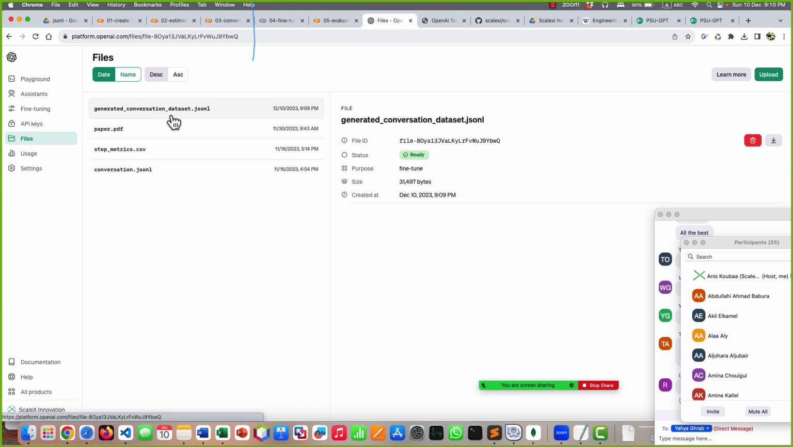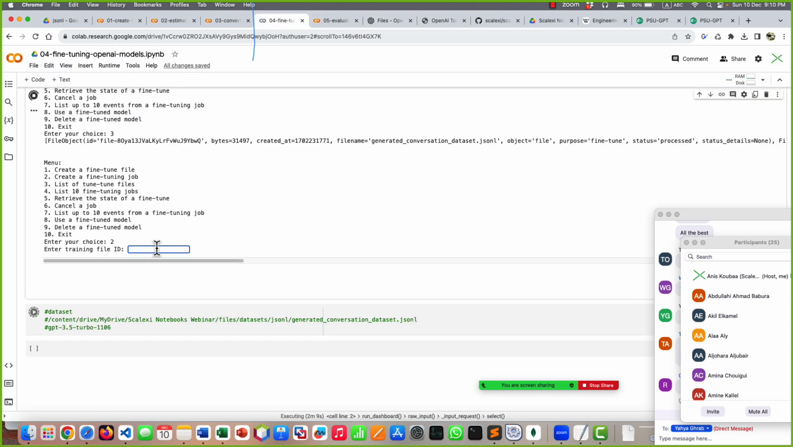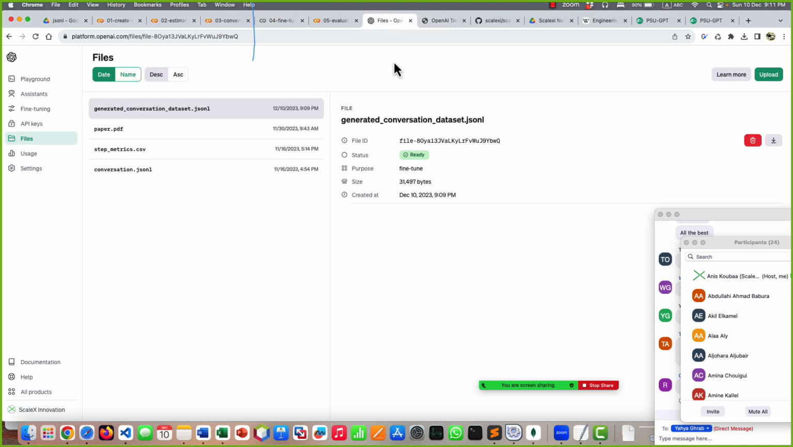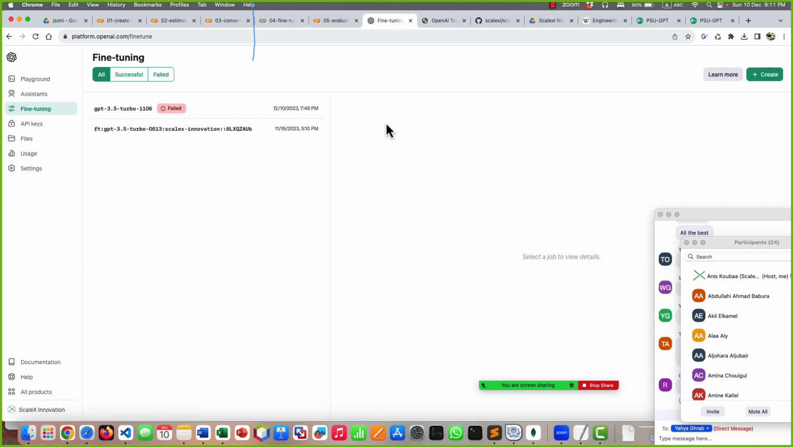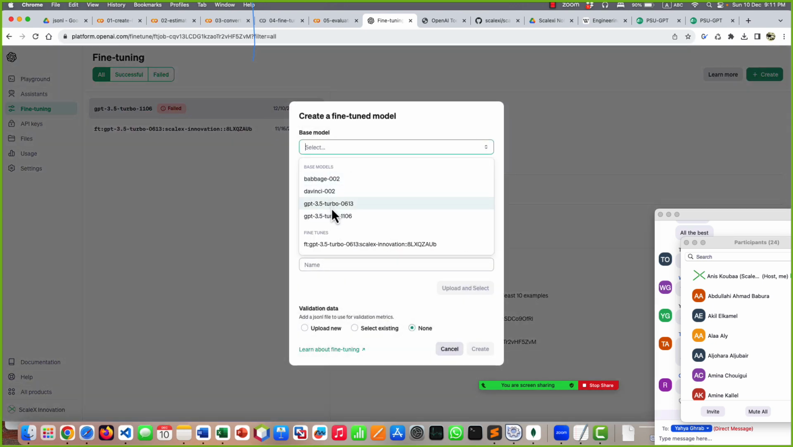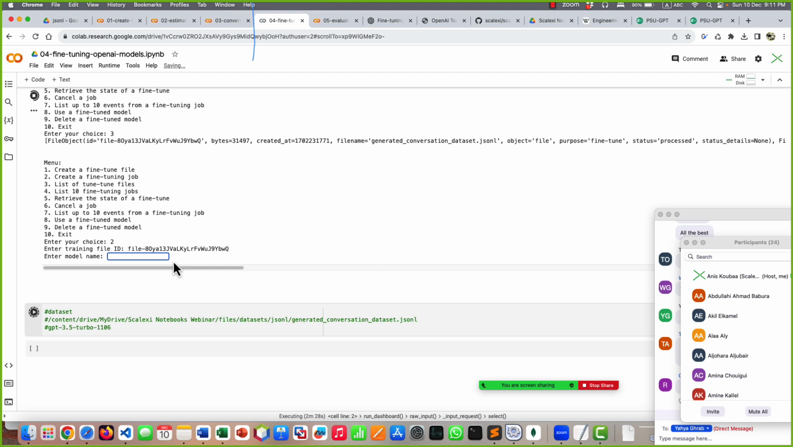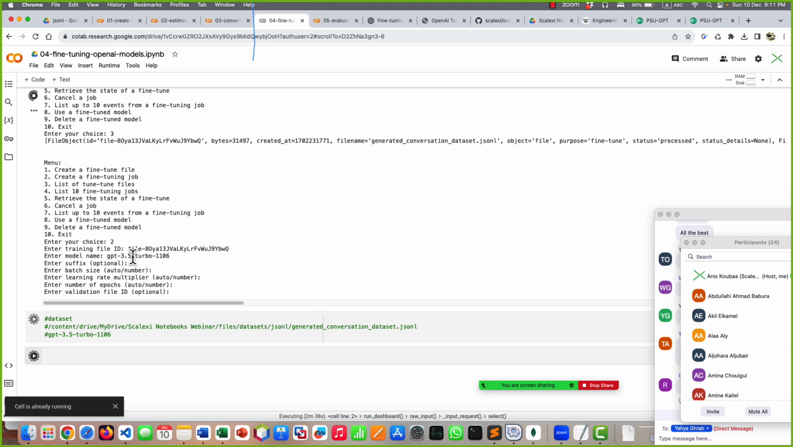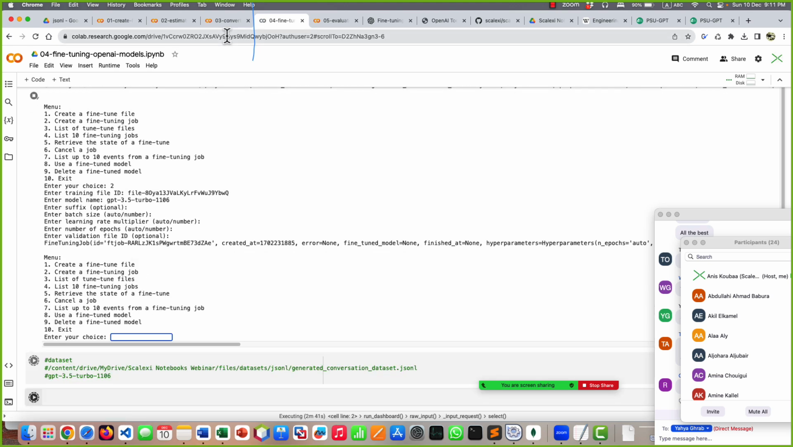You go to File, click on this. This is your file ID. Just click here to copy it. Bring it here. Press enter. What is the model name? You can choose which model to fine-tune. You can go here and check the available fine-tuning models. These are the models available for training. I'm going to use GPT 3.5 Turbo 1106, and everything else I will leave at the default values, and that's pretty much it.